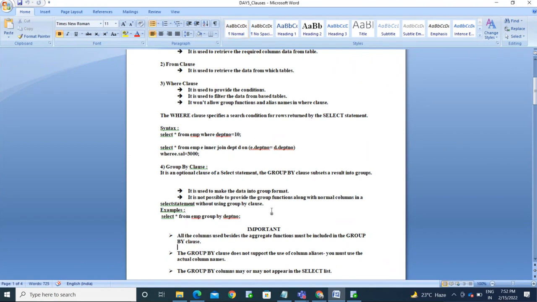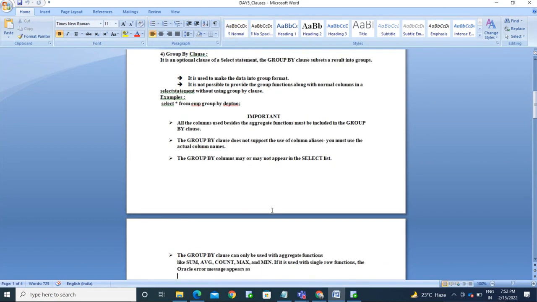Okay, then important things you need to remember here. All the columns used besides the aggregate functions must be included in the group by clause. So whatever is at the start or at the end, all those columns must and should be maintained in the group by clause.